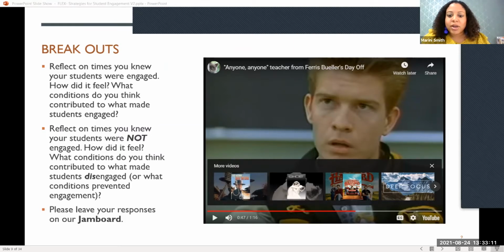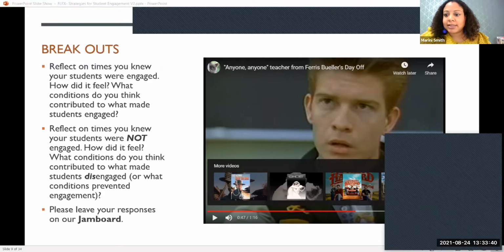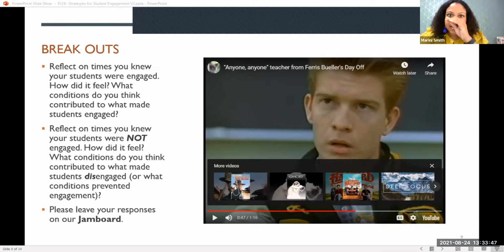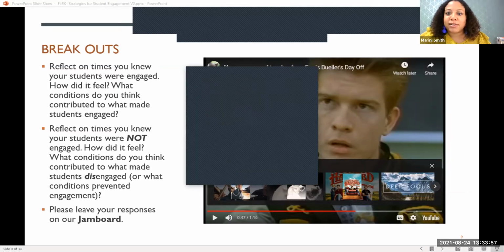Okay, so we are going to get into breakout groups, and then I'm going to put into the chat the link for the Jamboard where you will write your responses to the two questions. So into the chat is the Jamboard. Okay, and then I'm going to put you in groups. We have 25, so I'll put you in 6 groups of about 4. Sorry, I know that square is probably in the way.